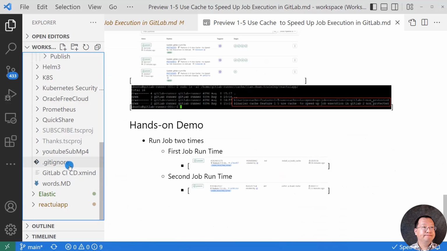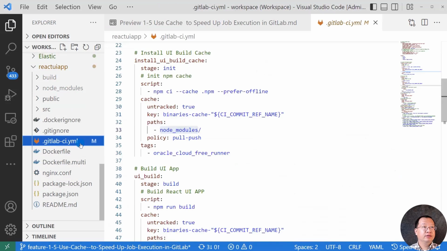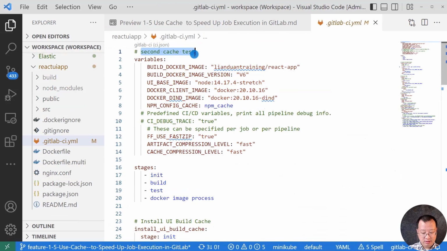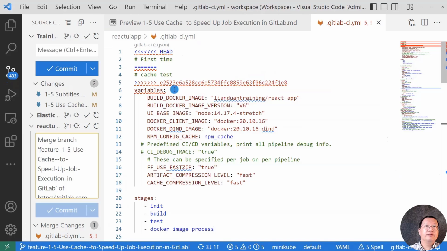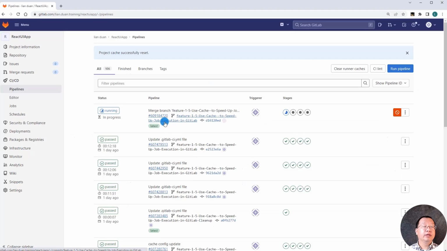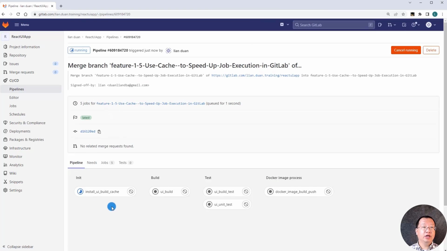Open my project, React App UI. Change the file content. Commit the file to trigger the build. There's a conflict, let me fix it. Back to the GitLab page. Click the running button, see the detail. Job is running. All jobs are completed.